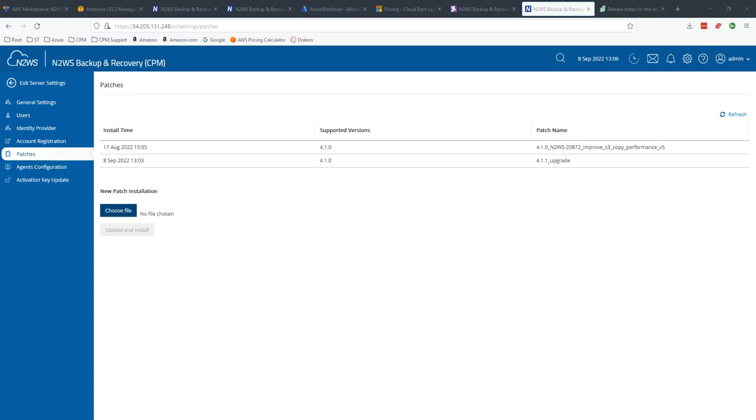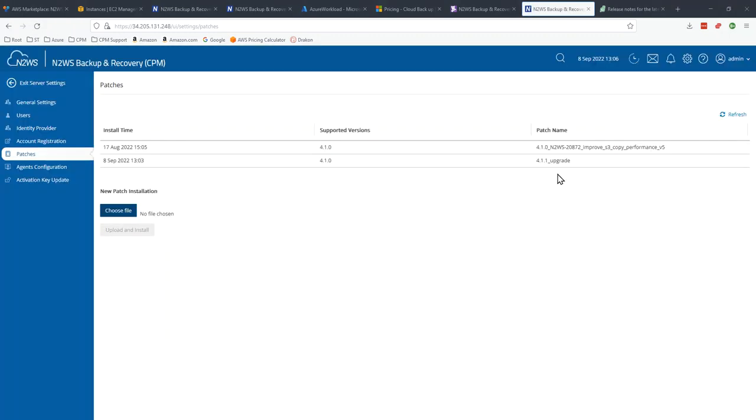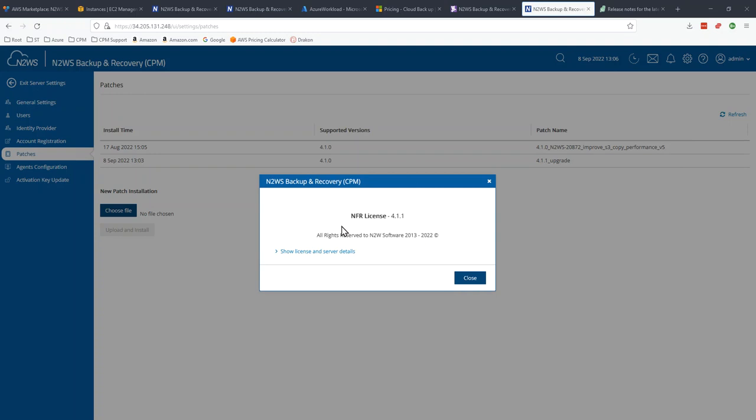Now, through the miracle of video editing, 5 minutes have passed. What I'm going to do now is I'm just going to hit the refresh button on my browser and go to the question mark, to the about box, and now you can see that the server has been updated to version 4.1.1. There are several new interesting features, so be on the lookout for tutorial videos on those new features as well.